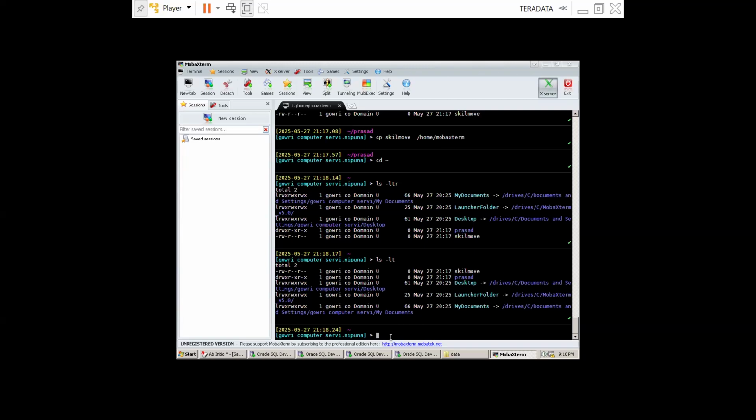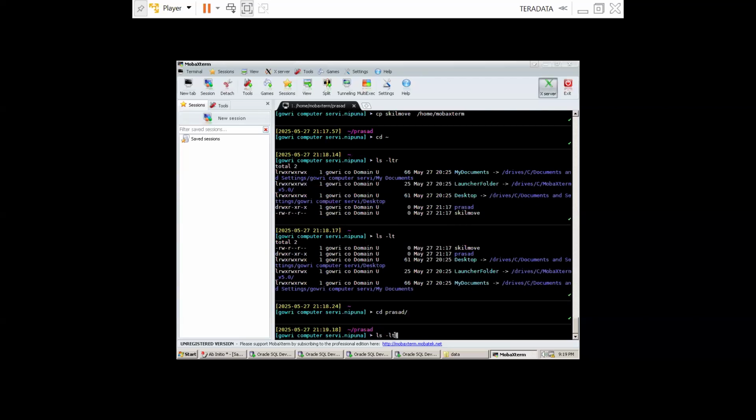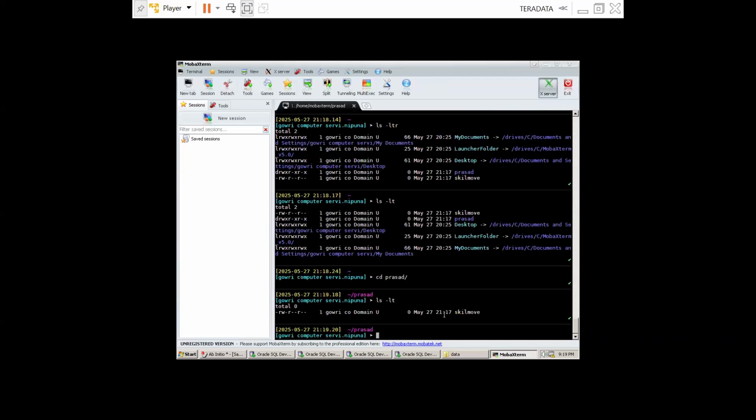Does the file exist in the Prasad directory also? Yes, because in a move scenario the file is moved and will not exist at the source, but in the copy case you are having two copies. If you want, I can show. I'm going to the Prasad directory and viewing the files. So here you can see skill move is also available. The copy is used only for the copy purpose, so it will not impact the original version of your file.